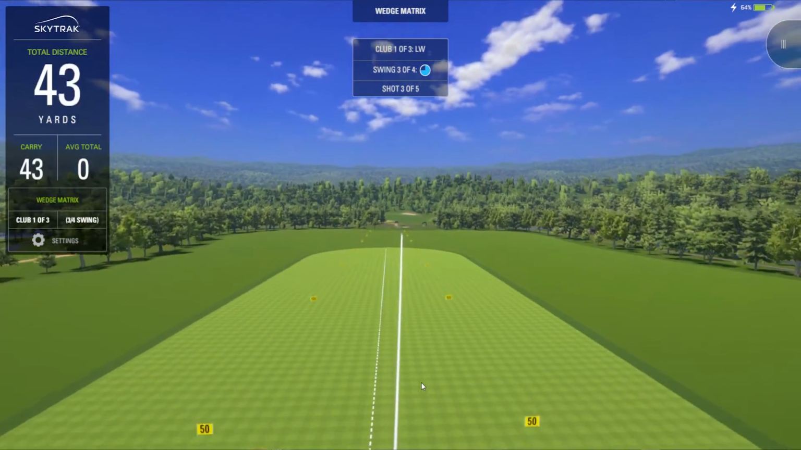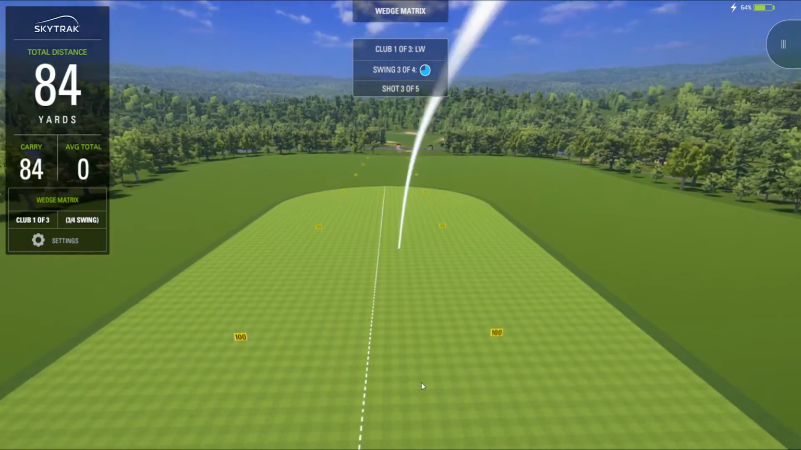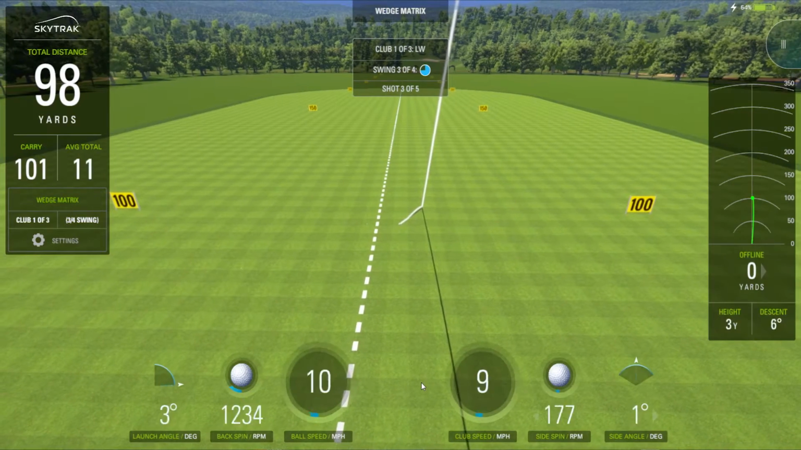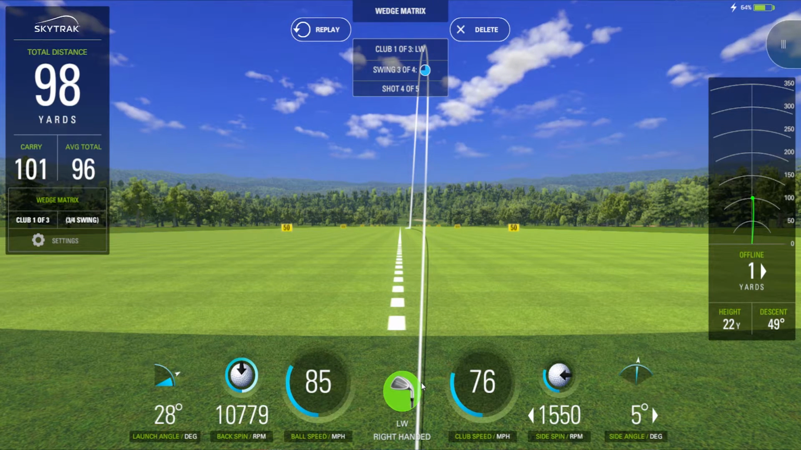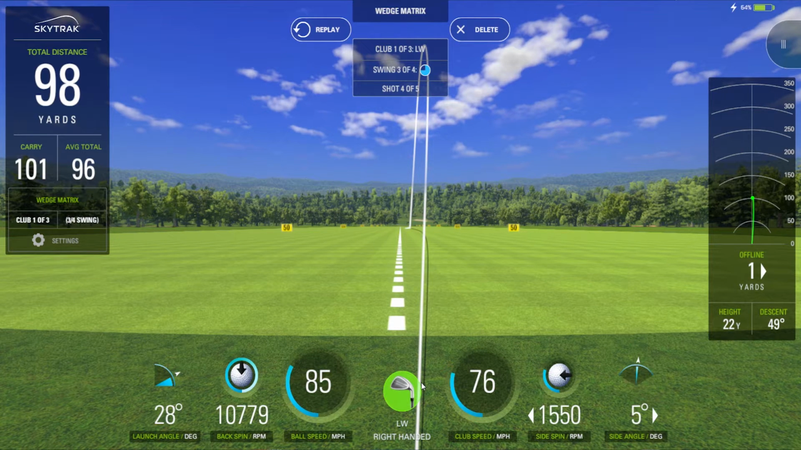That one was hit. You see how much that came back. That had 10,779 RPMs of backspin. So that's one that, you know, let's say that the pin's in the front and there's water in the front, you've got to carry it, but you're 100 yards out. That's the shot I would probably hit for that, where, you know, it's a 95-yard shot, but I need to carry it 100 to ensure that I don't go in the water. That's the shot I'm going to hit there.